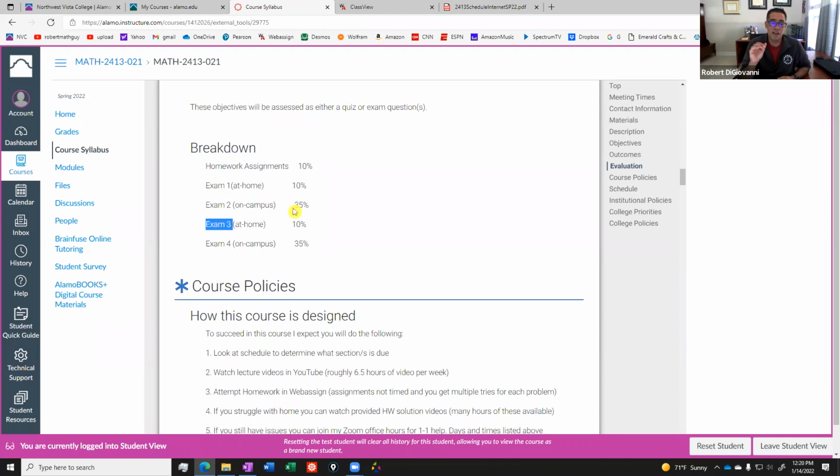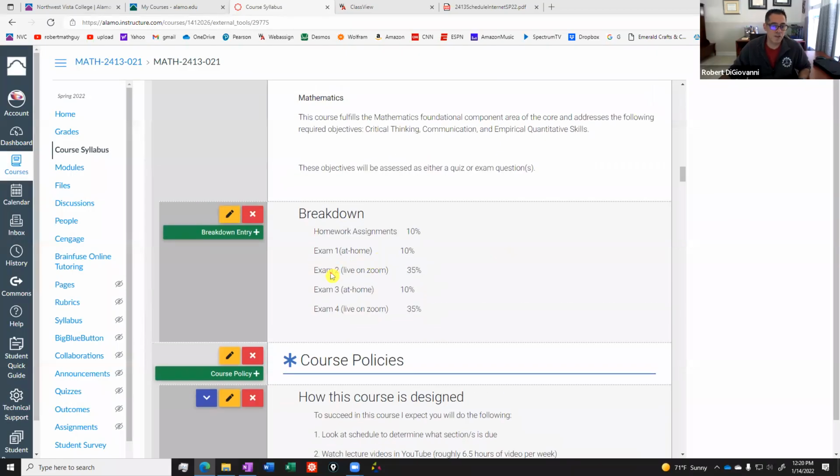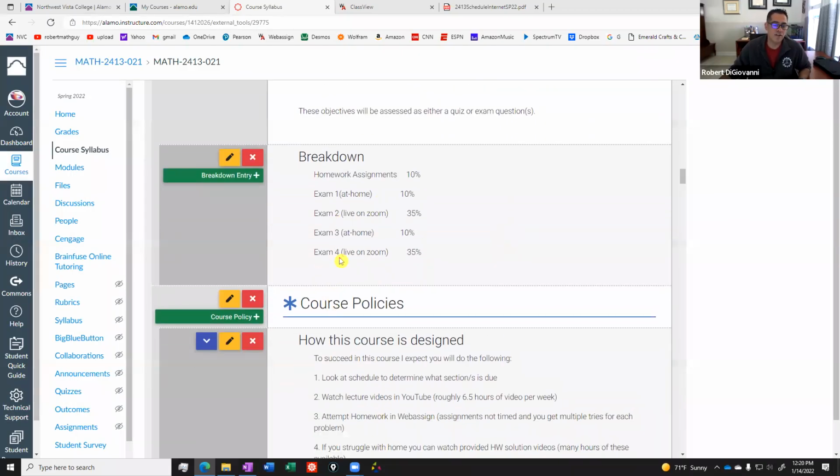Now, exams 2 and 4, it should not say here on campus. Let me change that to what it should be. Okay, so exams 2 and 4 are actually the ones that you do on Zoom live. And that's what those two dates were at the beginning of the syllabus. Look at the weight on those two exams. Those are huge weights. If you miss that exam, you fail the class.